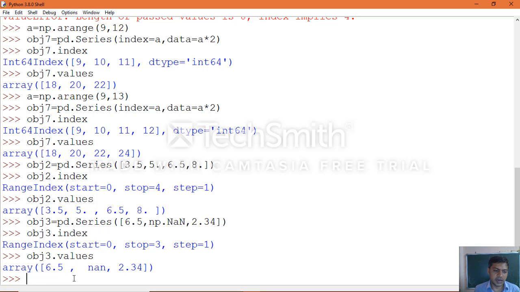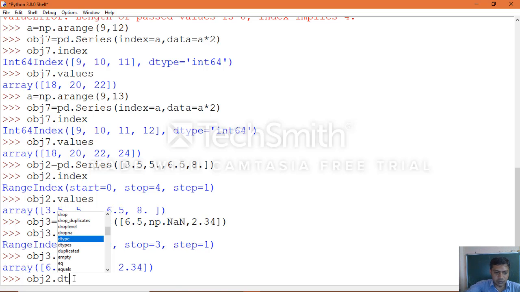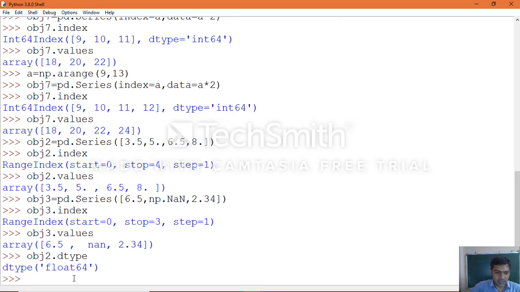Now we know retrieving the indexes as well as values. In the same manner, other attributes you can work with are data type and size. How you can access them with the help of the same objects, object 2 and object 3. obj2 dot dtype, which you want to retrieve. Yes, the data type which was specified for the object is float64, float values, which you can see for the data passed to the Series object.